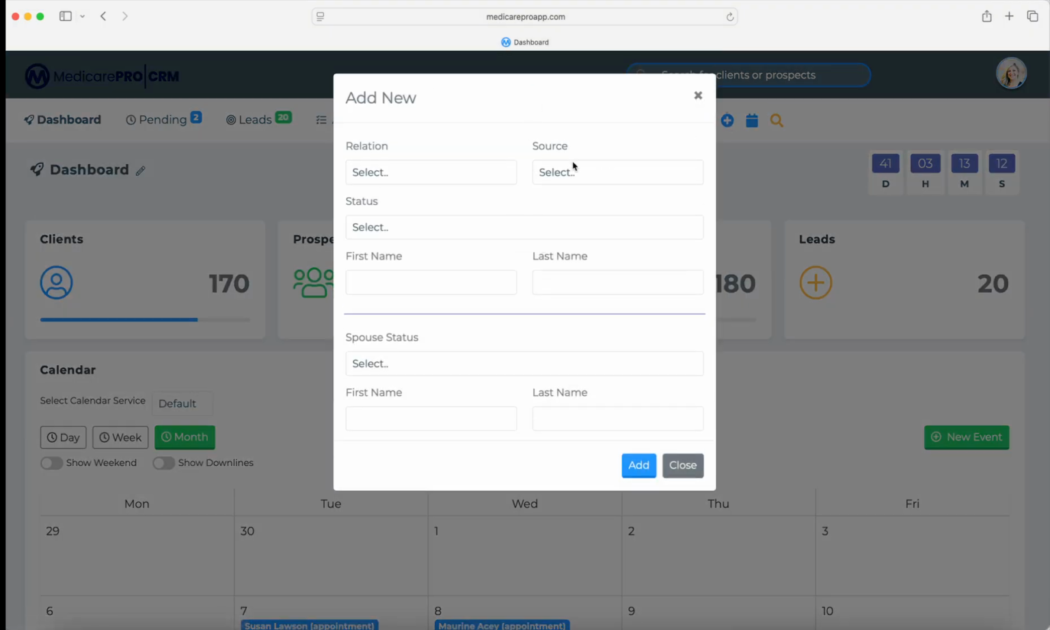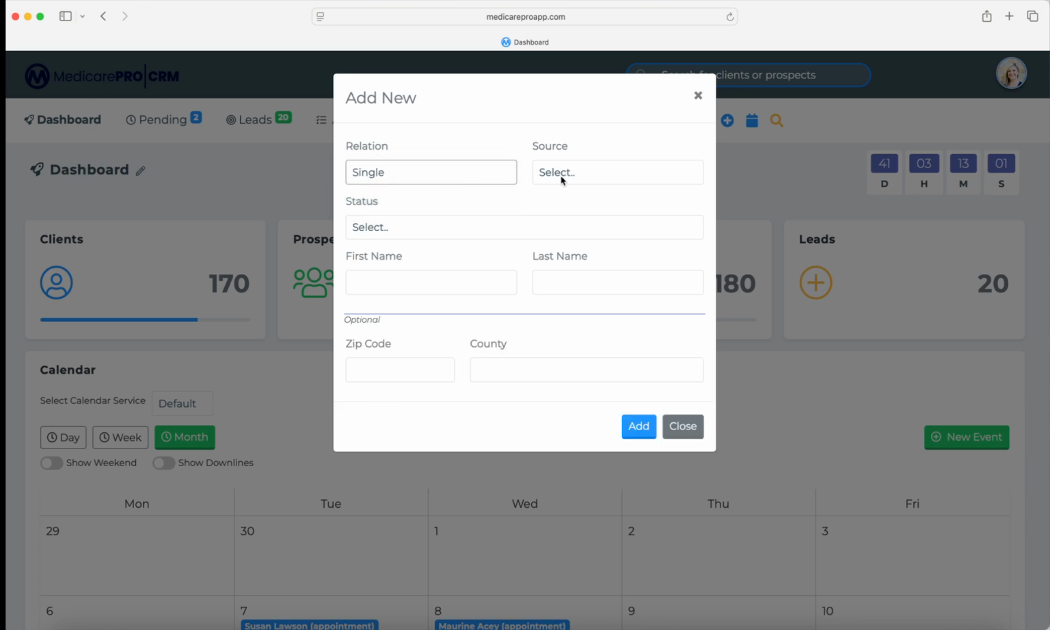A dialog box is going to pop up. This is where we will begin. So the first one here is going to be asking if you're adding a single person or if you're adding like a husband and wife. So we'll start off with a single.